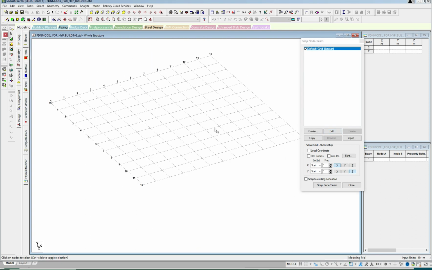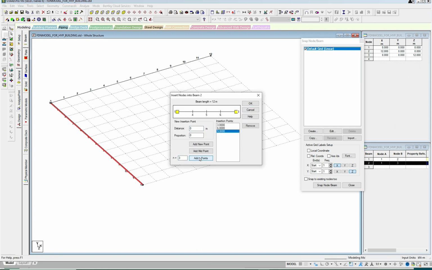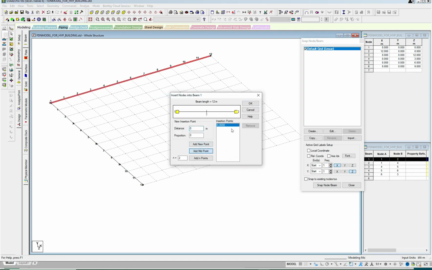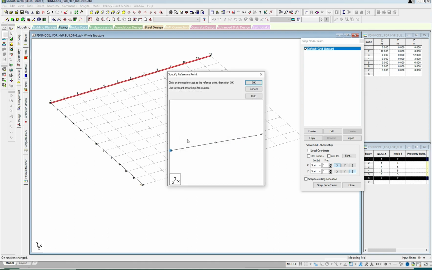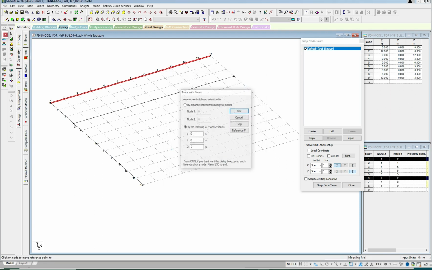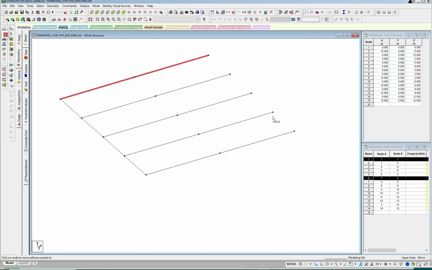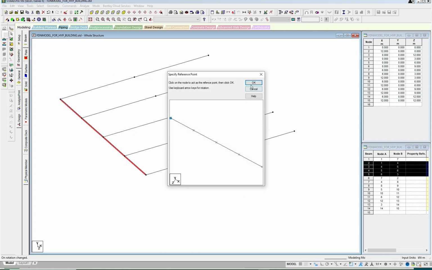Okay, snap node beam 12 meter, snap node beam 12 meter, insert node, 3 nodes, insert node, add midpoint, copy, we can now close this one, copy, paste reference point.